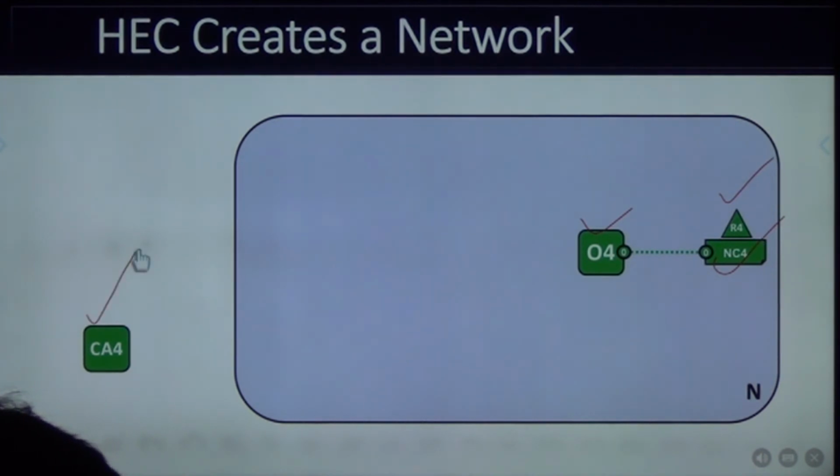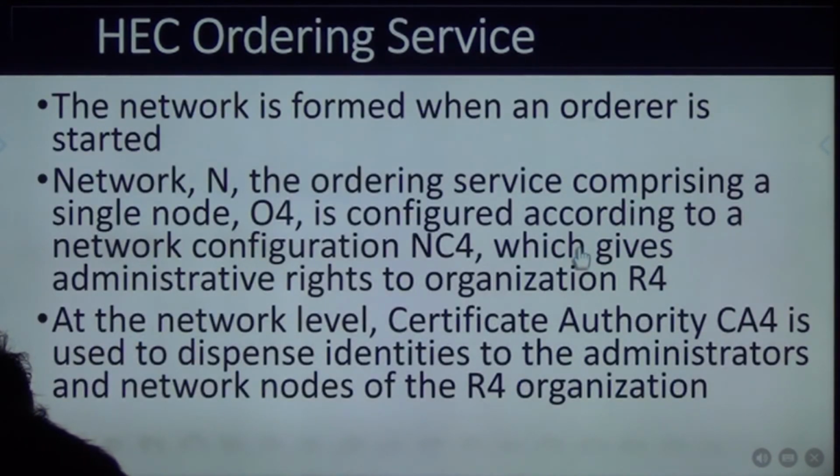And he has this CA4 as well, which is a certification authority for the HEC organization, where this O4 has gotten its identity from CA4. ठीक है? और उसके बाद ये जिस तरह से network is formed when an orderer is started.